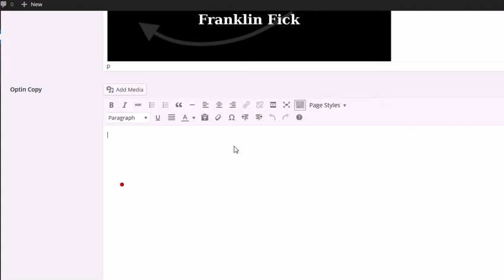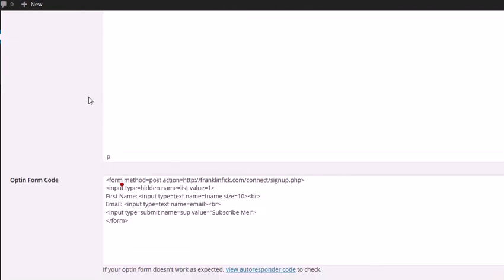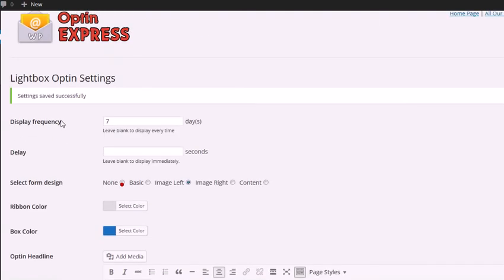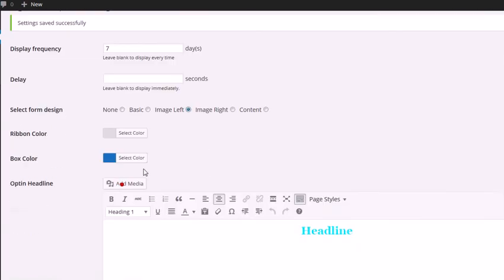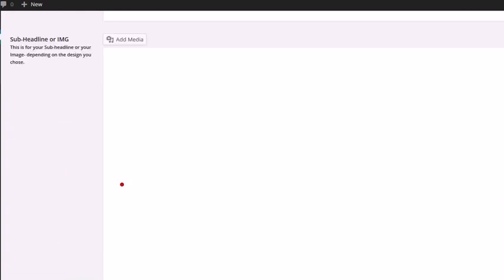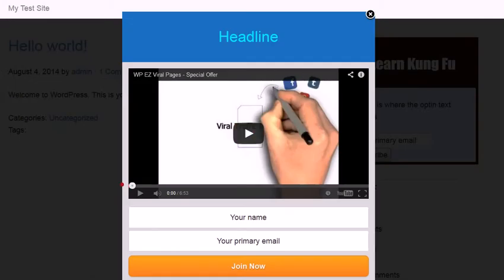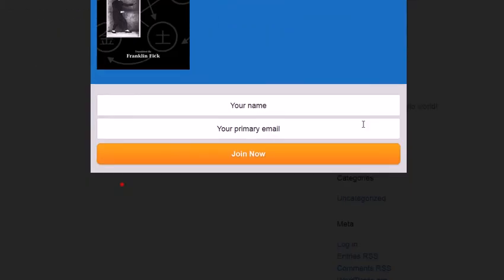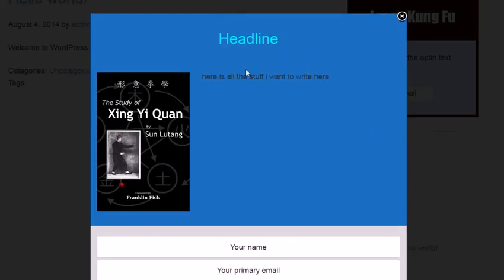So let me just go in here, all the stuff I want right here, whatever opt-in copy you have in there. And we're going to click, let me make sure I change the box. Yeah, I'm doing image left now. Okay, so let's change that. And now you see we have the image left, the headline.